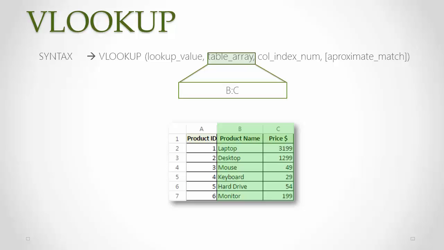The reason we're not selecting the entire table from A to C is because the value we are looking for must be present in the first column of our table. The entire table from A to C will not work as the value we are looking for is in column B. So we must use the range B to C.